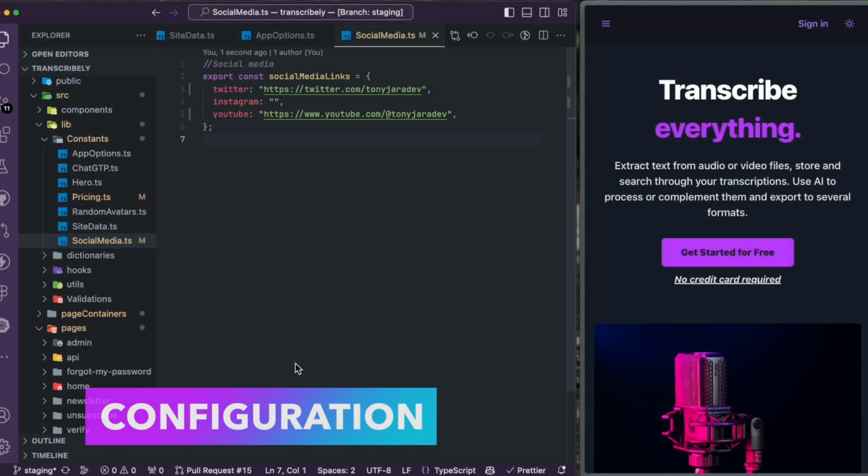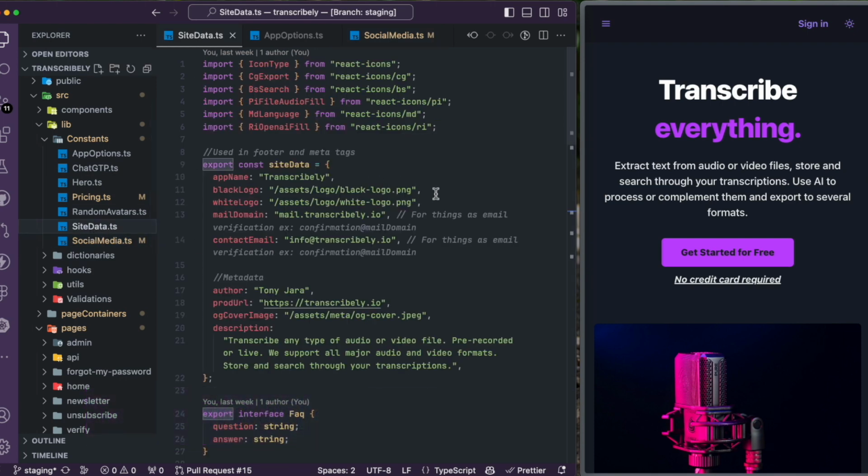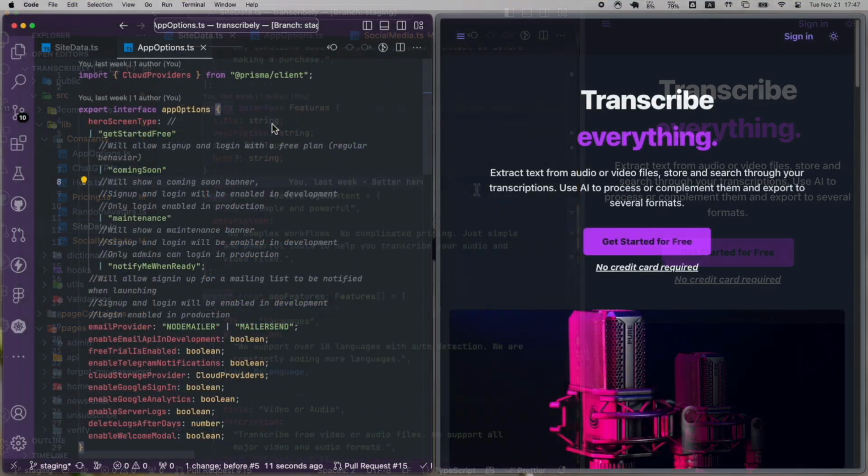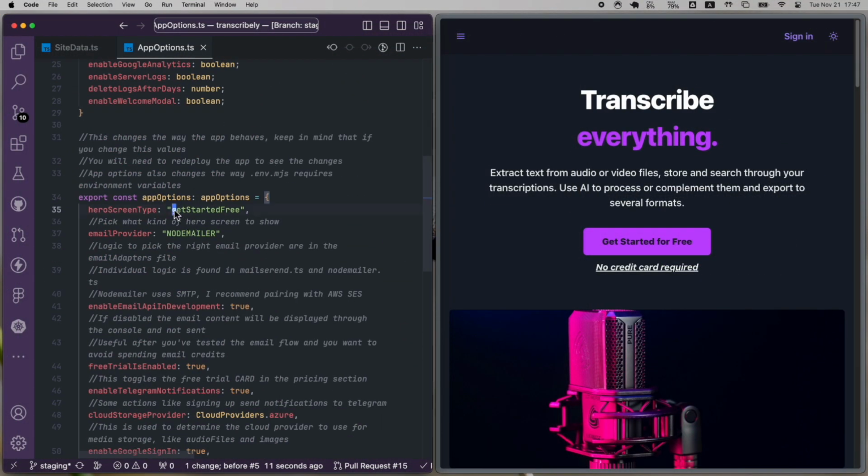Whenever you're starting a new app, you may already have the concept and want to start with a new teaser to generate interest and use your new domain. If you go inside the app options file, you'll find a variable where you can modify what type of hero screen you want to show to your users.